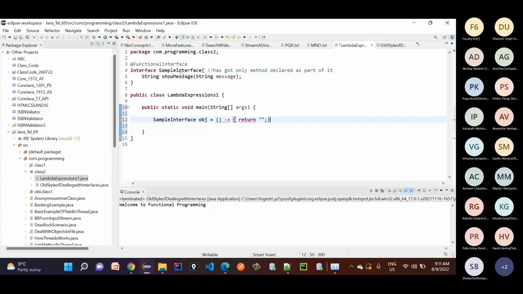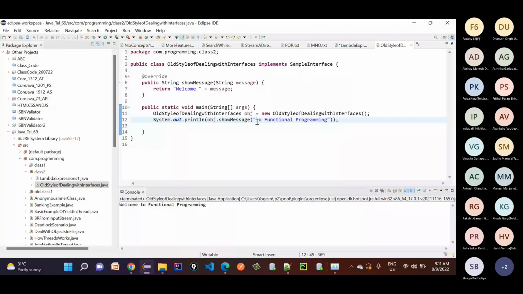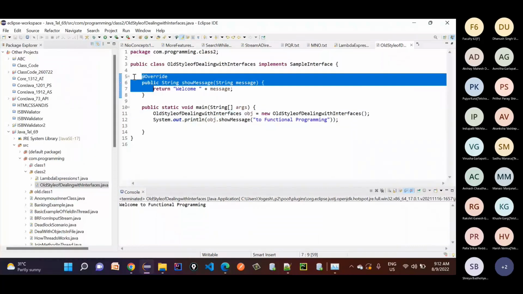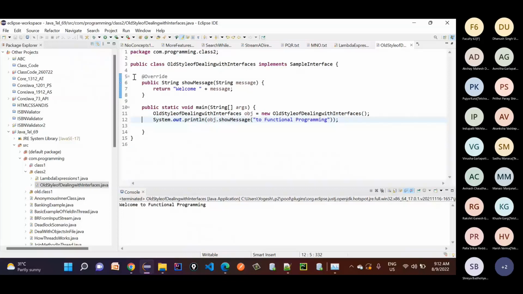So I'm going to go to my previous class. I'm going to copy this message parameter. Or I can simply say, welcome to, and after that, whatever parameter you send, I will print it here. The same thing which I wrote like this, I first implemented a method, then I called the method with the message and SOP printed it for us. This we are very much comfortable with.